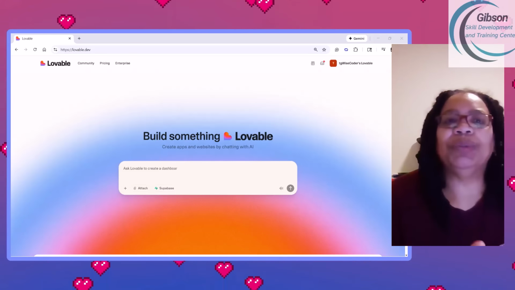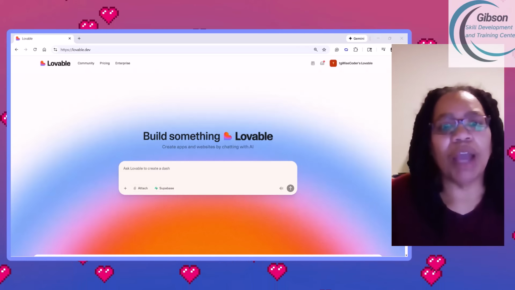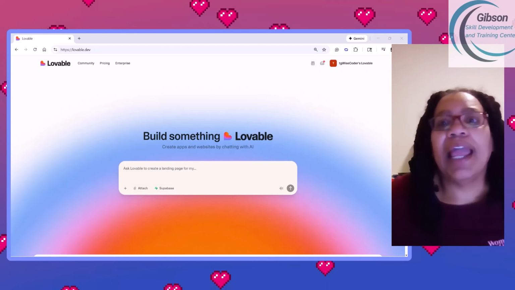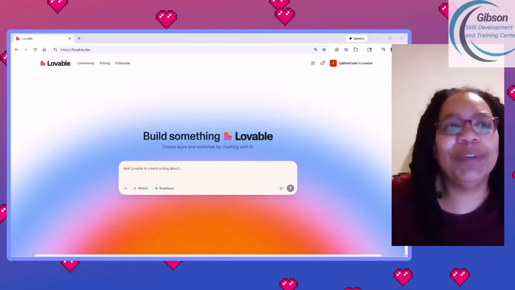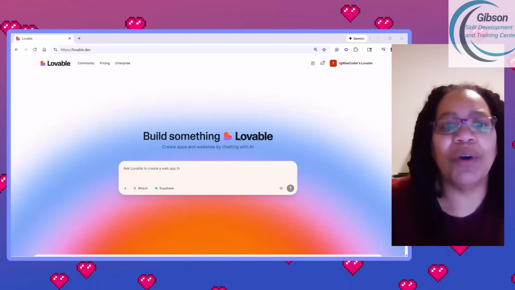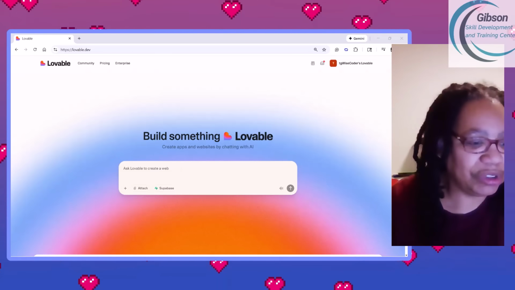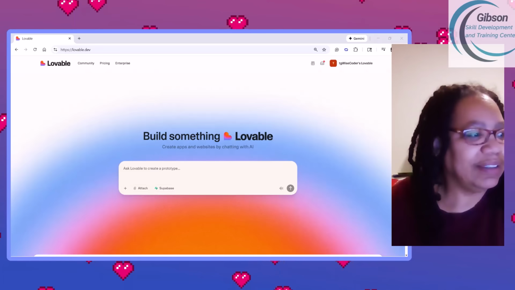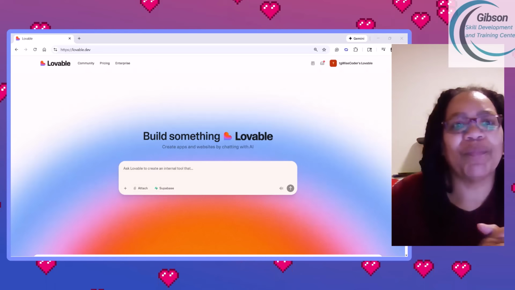We're looking at Lovable, and we're going to create a website today. We're going to vibe code. Okay, this is vibe coding. Vibe coding allows you to create an app.